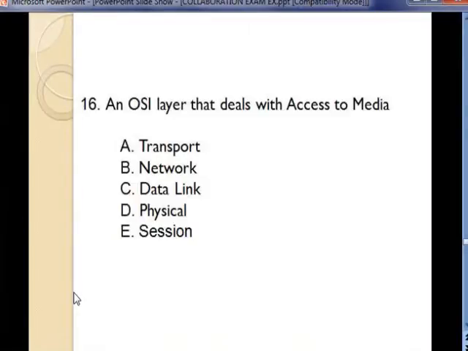So number 16, an OSI layer that deals with access to media. So basically, listed on the choices, transport, network, data link, physical, and session are all layers of the OSI. But basically, transport deals more on end-to-end connection. Network is responsible for address and best path. Data link is responsible for access to media. Physical is responsible for binary transmission. And in other words, access to media refers to data link. The answer should be letter C.